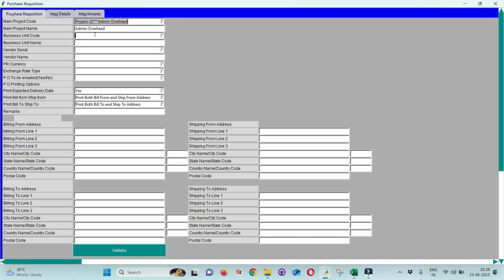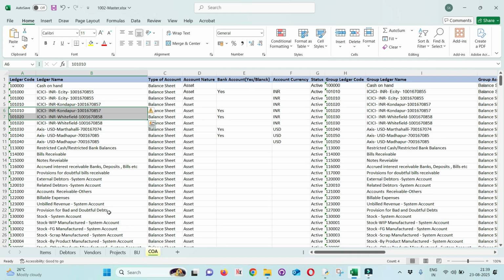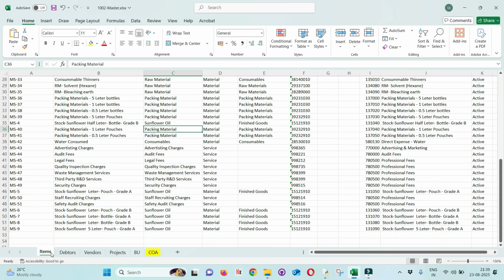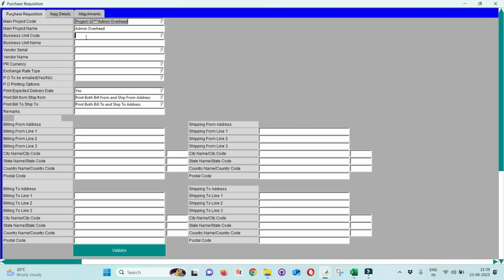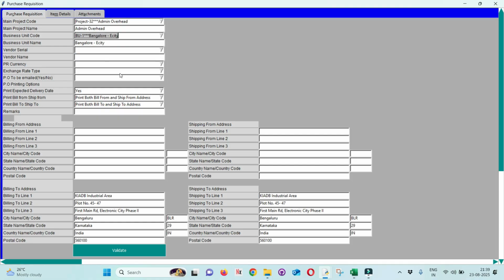If we type two letters, the data gets filtered. If you remember, in the last video we made a master Excel, that is some basic data in order to do accounting: items, list of debtors, vendors, projects, business units, and the chart of accounts, that is the GL code. So this Excel would be handy for doing any transaction. Business unit: which location does this purchase request belong to? It belongs to ECT. Once you fill it, you can see the bill to address is automatically filled based on the master data.